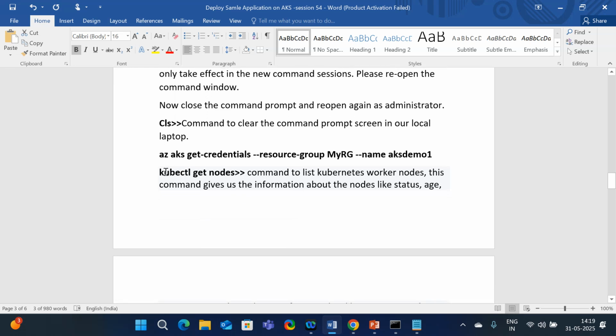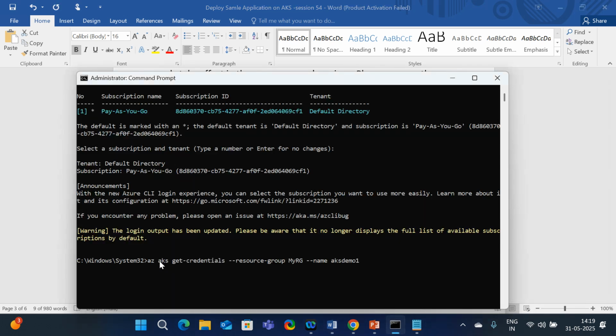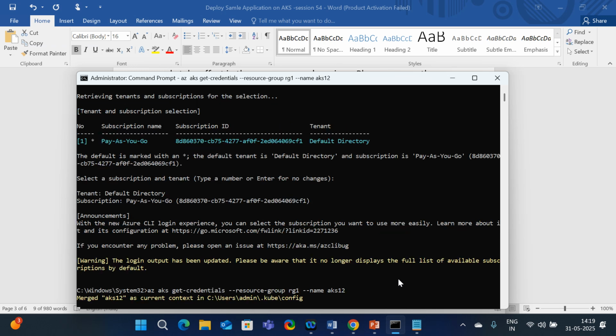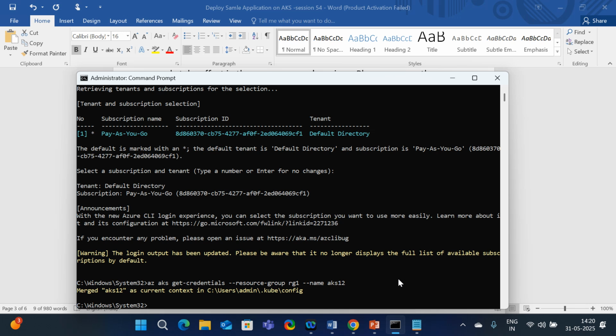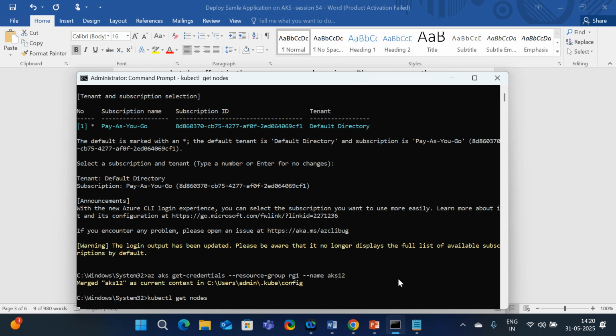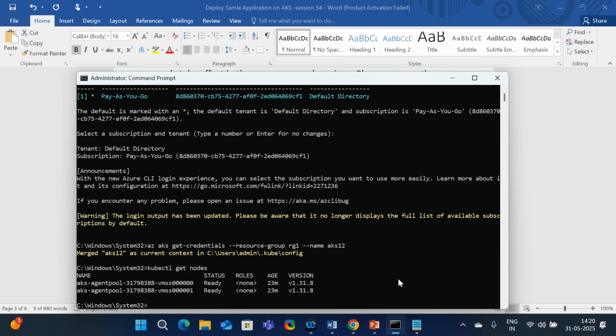Fine. Okay, here I'm going to connect. So in order to connect, what command am I going to use? What is the cluster name? AKS12. And what is the resource group name? RG1. Enter. Then you will be able to connect to the AKS cluster. Fine. Suppose you type the command kubectl get nodes, will you get the information or not? Yes, obviously you will get the information.